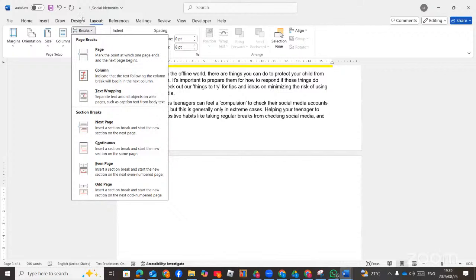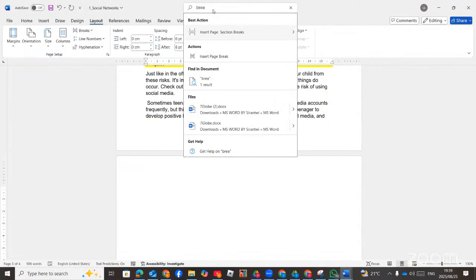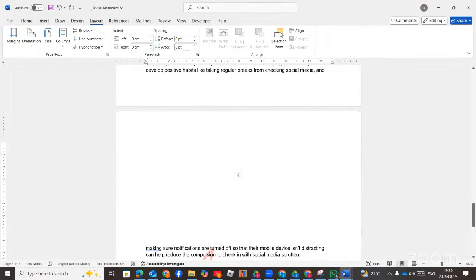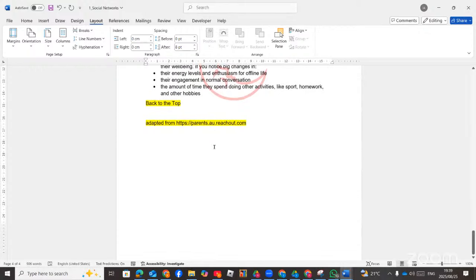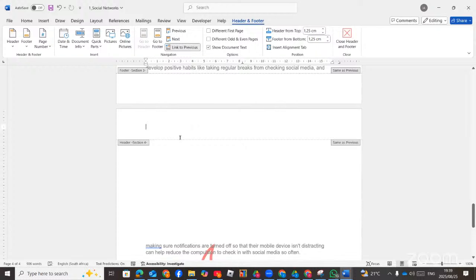So we go to Breaks from Layout, Continuous, or we can even get it here. It's a break. Then you see Section Break, and then you choose Continuous. Now, as soon as you insert the continuous section break, we have to delink, in other words, separate the last page from the rest of the pages. So we double click on the header section, click Link to Previous, you must remove it.